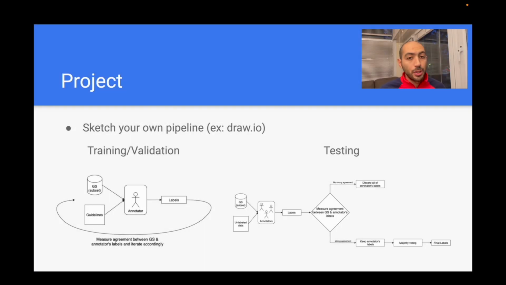So for this course, for the project, we want to sketch our own pipeline. Essentially, I want you to build something similar to what I did in the training, validation, and testing. You can use something like draw.io, which these diagrams were built on. You can use any other diagram building tool, but the key point is I want you to focus on your own problem space. For example, does it make sense to do majority voting?